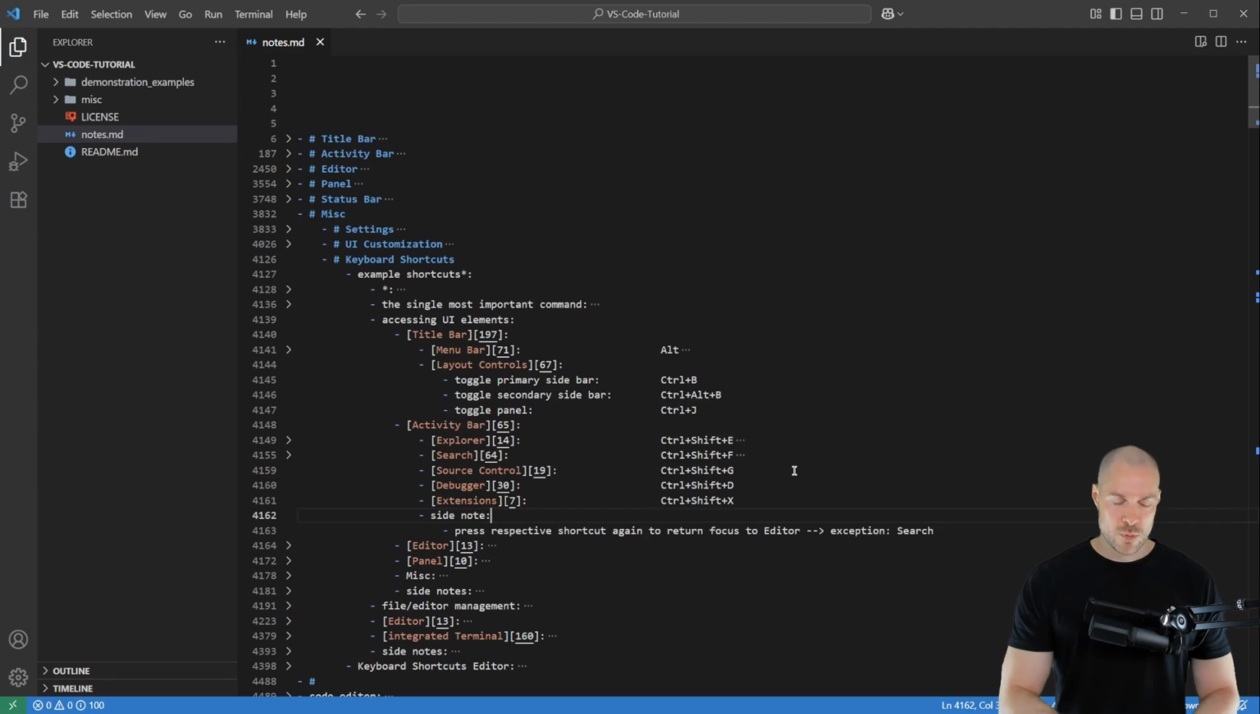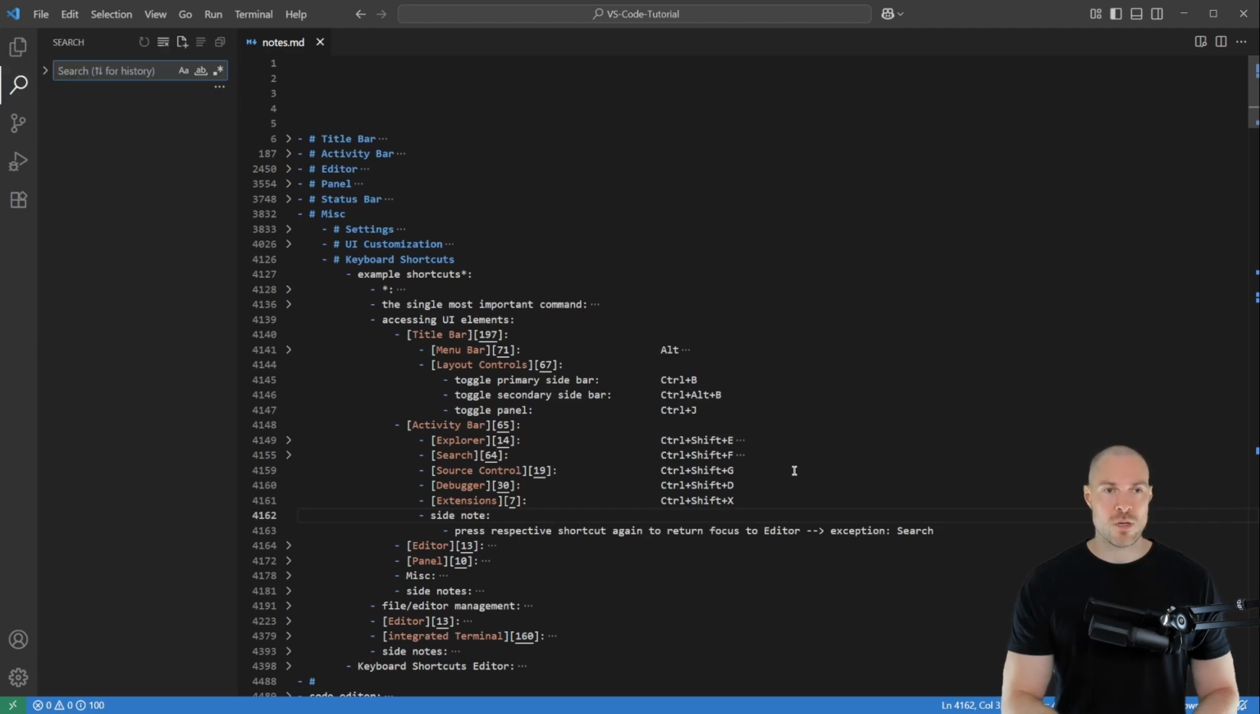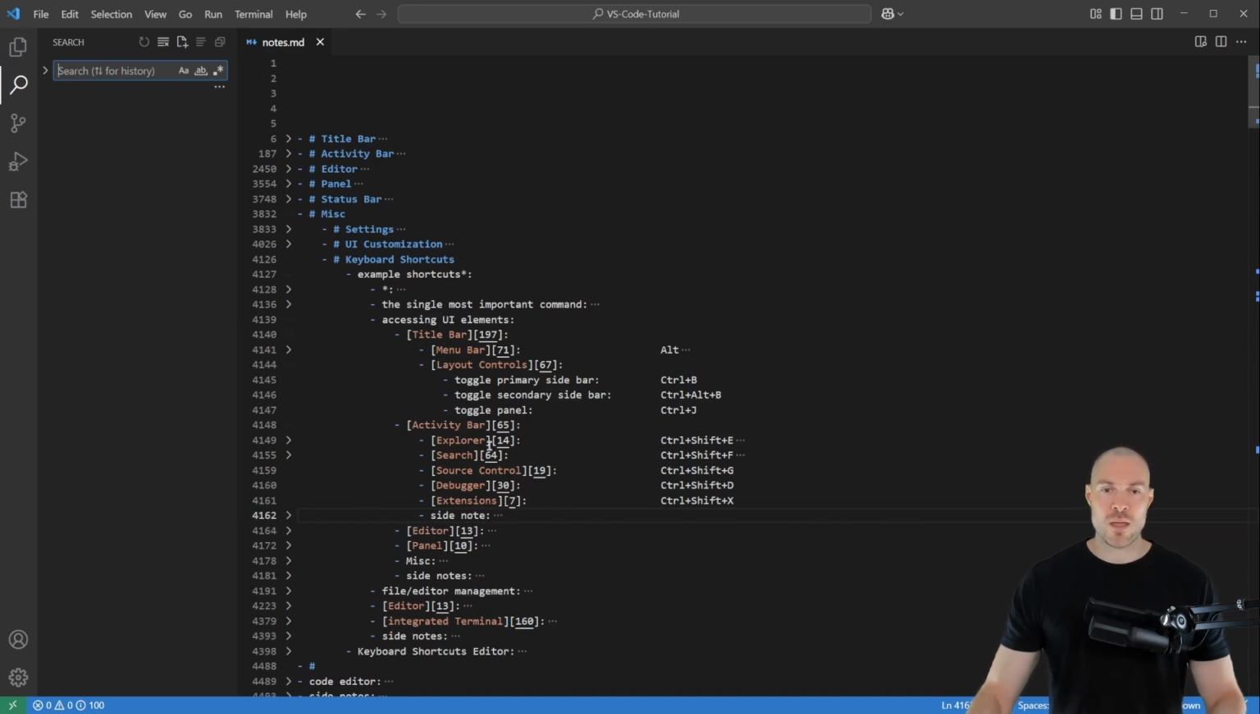So for example, if I press Ctrl-Shift-F to get to the search and now press Ctrl-Shift-F again, then it doesn't jump into the editor, for whatever reason. Okay, so this is the side note. And with that, we have now covered all the shortcuts that I want to mention with respect to the activity bar. So the next shortcuts are for the editor.